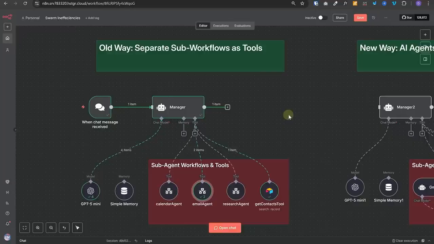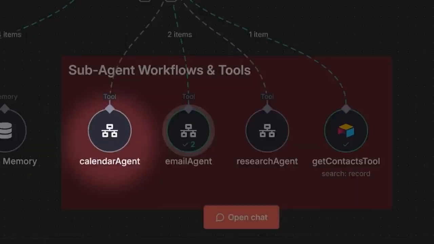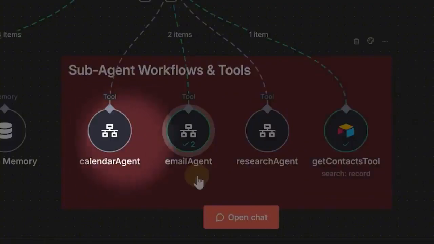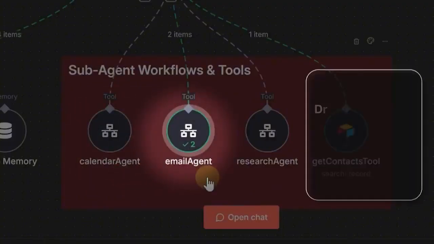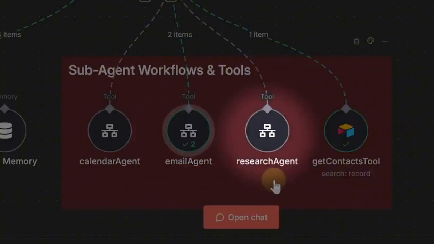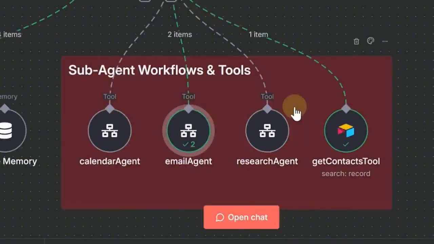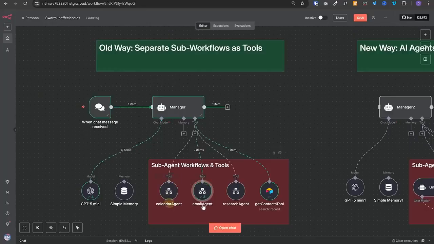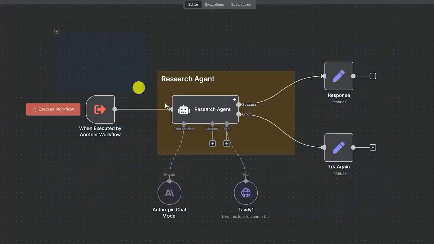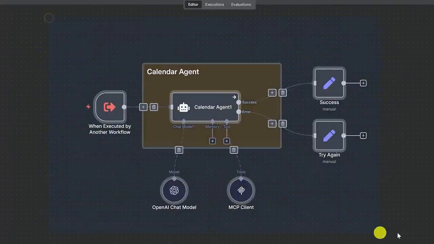The AI assistant that I have built here has three core responsibilities. First is to handle all the Google Calendar related actions, like creating an event, sending an invite, canceling an event. Next, it can handle all the tasks related to Gmail, like drafting an email, sending an email, reading the existing emails. And the third task is research. It can carry out research on the internet, prepare a report, and then send it back to you. For all of these three core responsibilities, we have three sub AI agents. Those agents reside in their respective workflows: this is the sub workflow for the email agent, this one for the research agent, and this one is for the calendar agent.